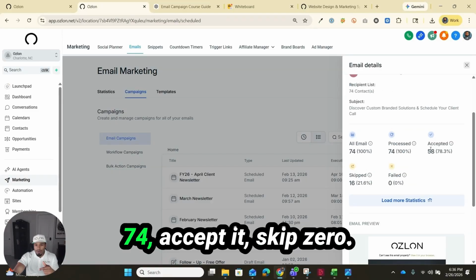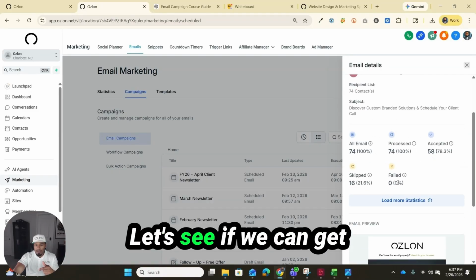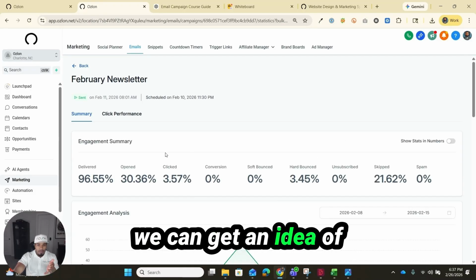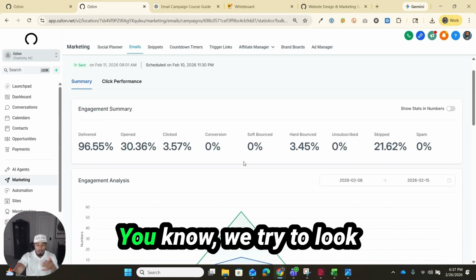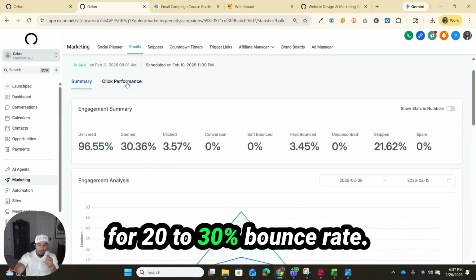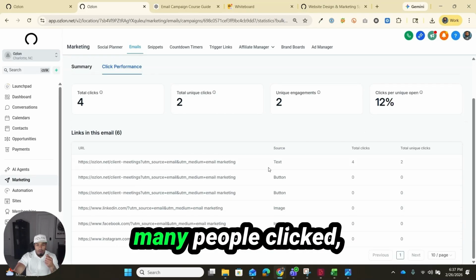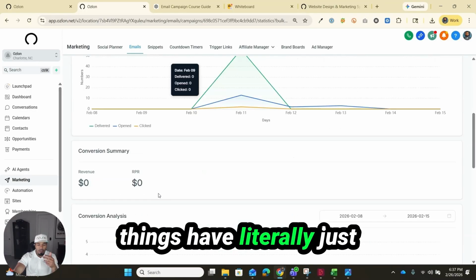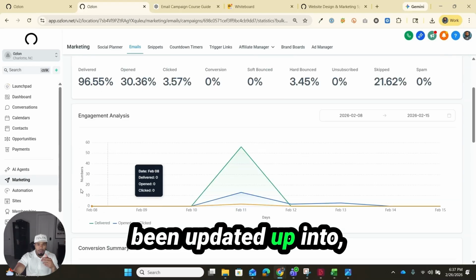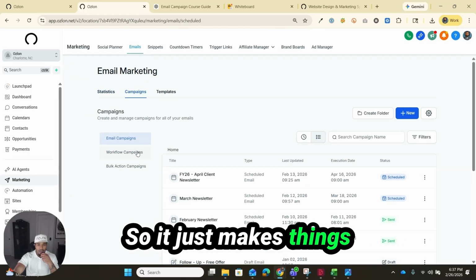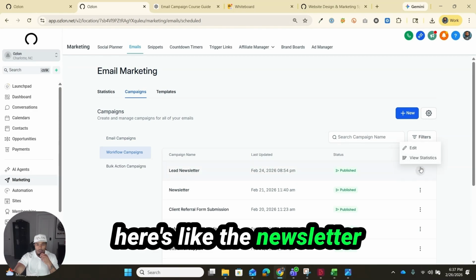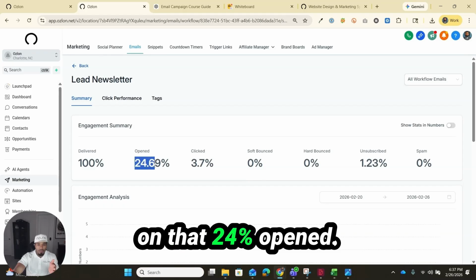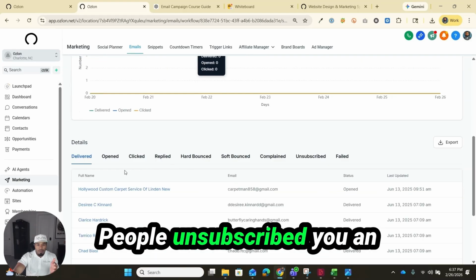Out of 74, accepted, skipped, 0. Let's see if we can get any more information on this, which is cool. Here's where we can get an idea of the click performance of each campaign. We try to look for a 20 to 30% bounce rate, and then see how many people clicked, which is really cool. And these things have literally just been updated into the system, so it just makes things super cool to see. Here's the newsletter, view statistics as well. See what the data is on that. 24% opened, people unsubscribed.